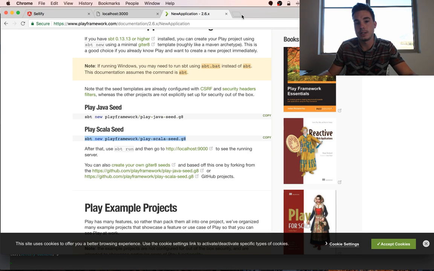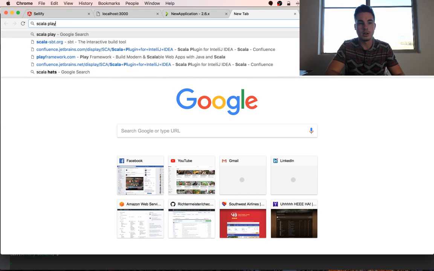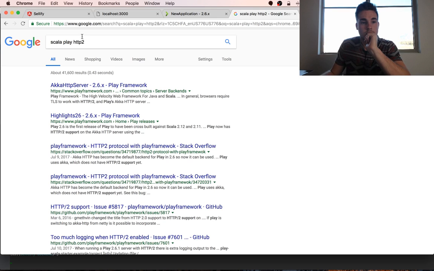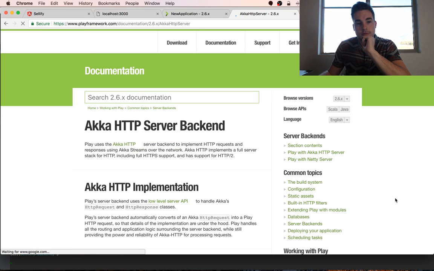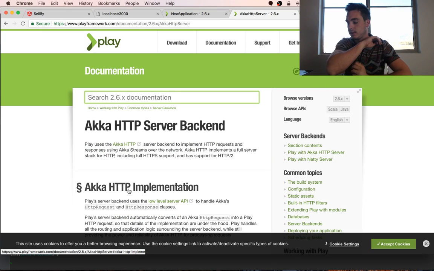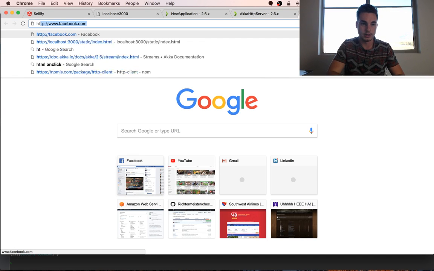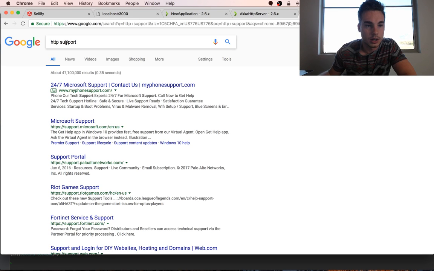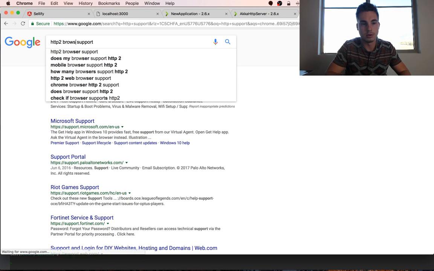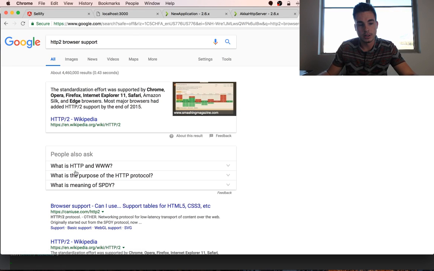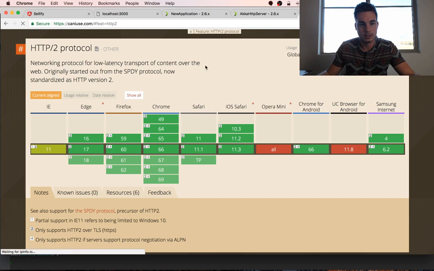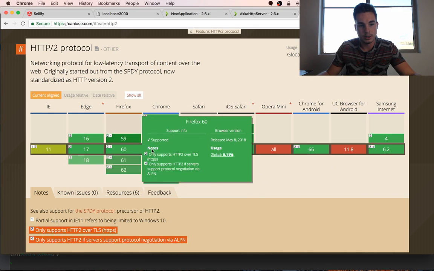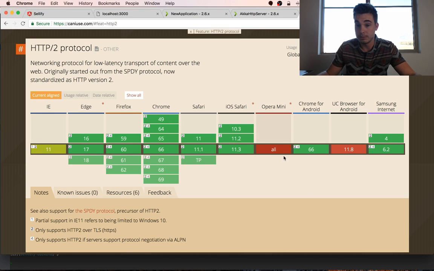We could also use HTTP2, which is a newer technology. It's not supported on as many browsers, I think, but I do believe the support is pretty good now. Let's see what that looks like. HTTP2 browser support, because I want to use new technologies for this stuff. Can I use HTTP2? And it says we can use it for the current versions of everything except for Opera Mini and the UC browser for Android.